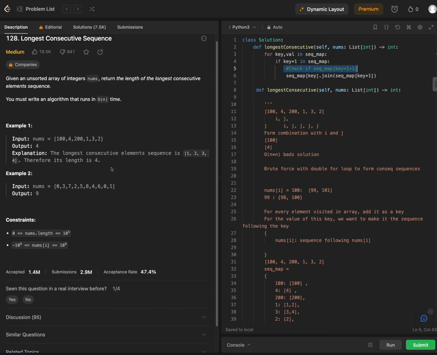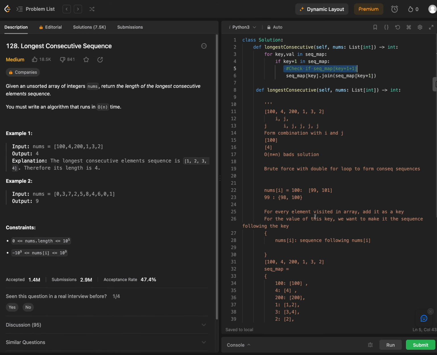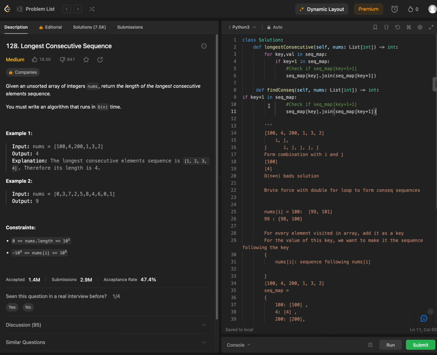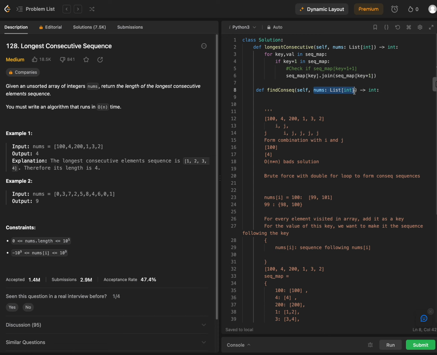Can we do a recursive function here? How would the recursive function work? Let's think. Double loop to form consecutive sequences, largest consecutive. If key plus 1 is in sequence map, for key value in sequence map, if key plus 1 is in sequence map, let's try to make this recursive. Okay, so find neighbor, right? We have this, right? And then we have a map.